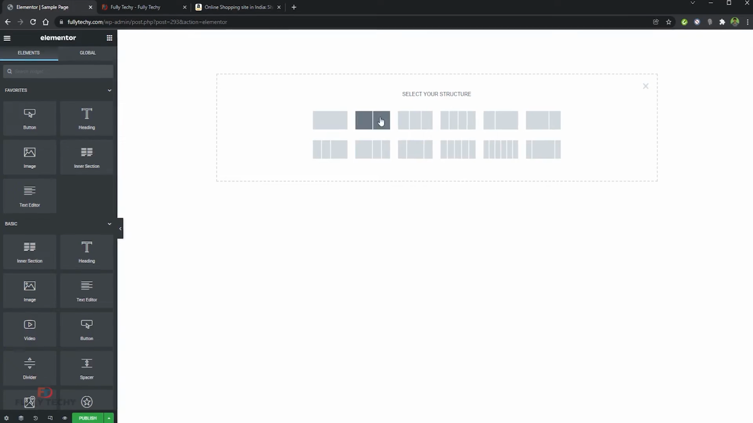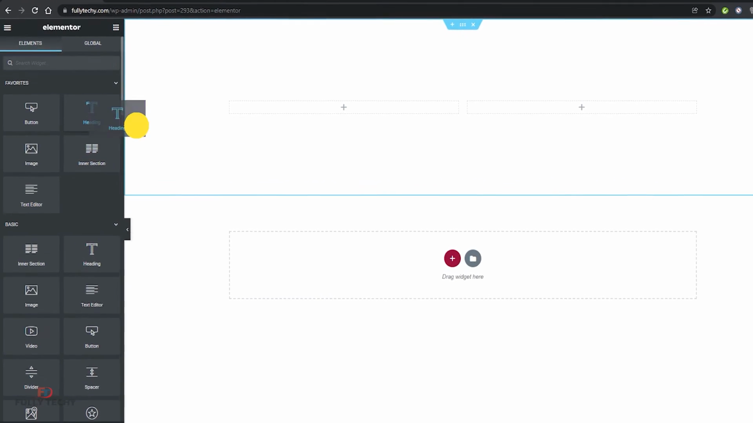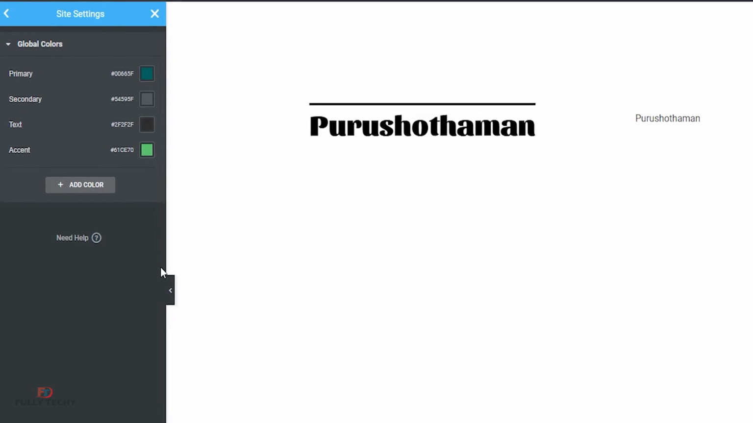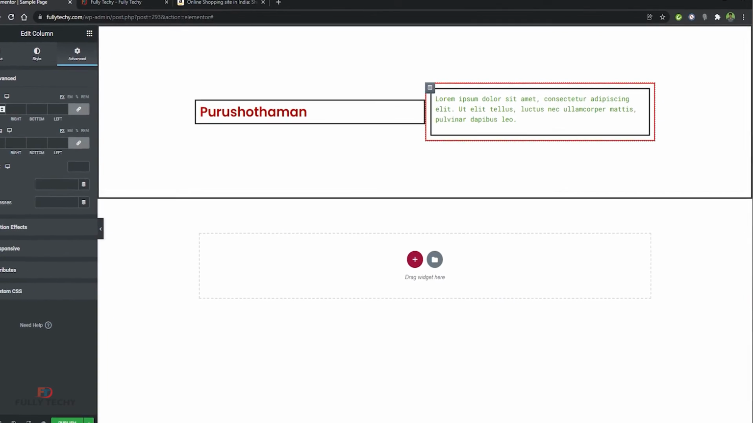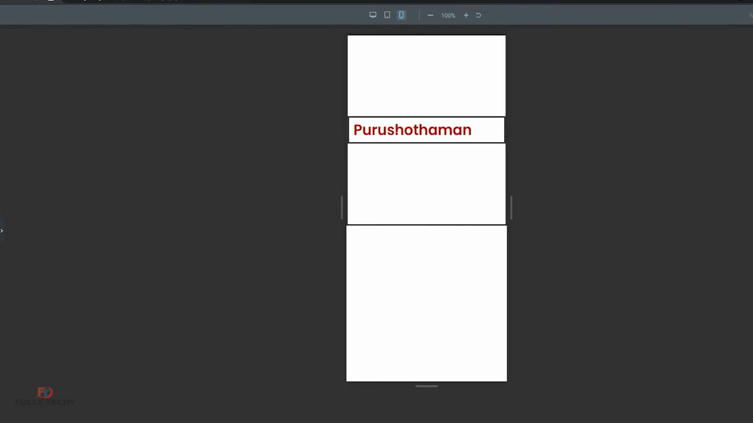Hi friends, I'm Purushottaman. In this video, we'll be seeing about Elementor in this order. First, we'll be seeing about sections and columns, and then some basic widgets, and then site settings, and then intersections, and then margin and padding, and at last we'll be seeing about responsive modes. So let's dive into our computer.